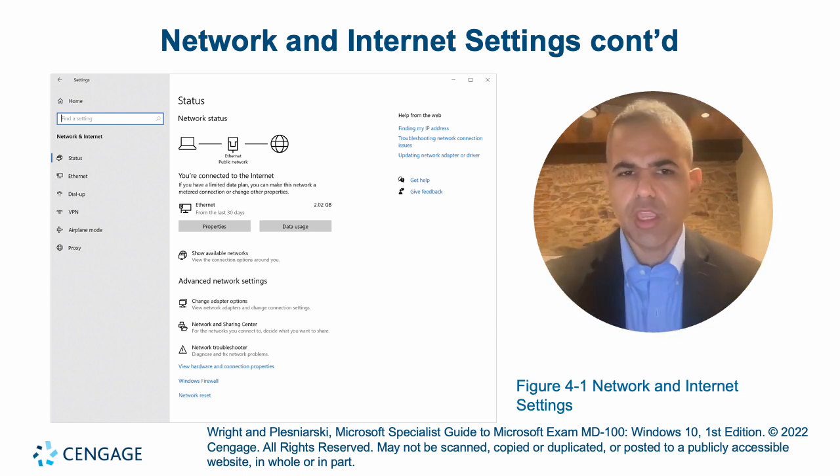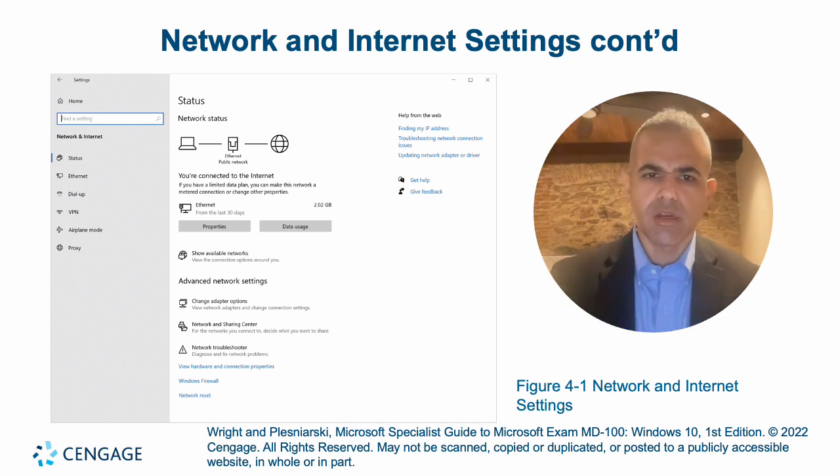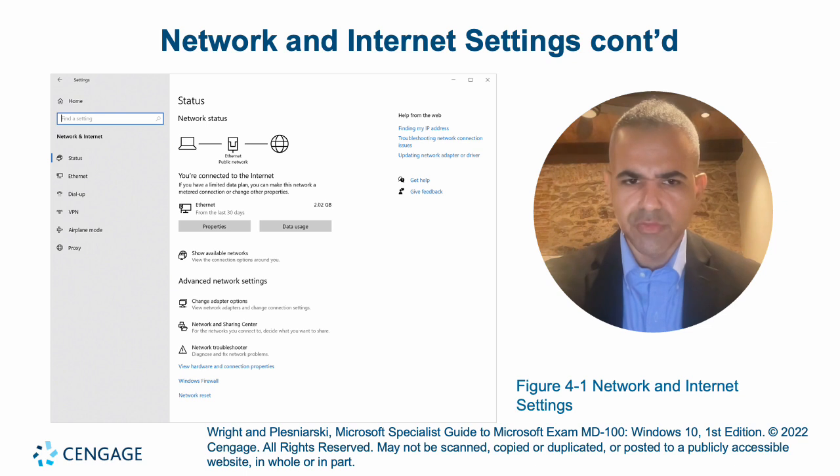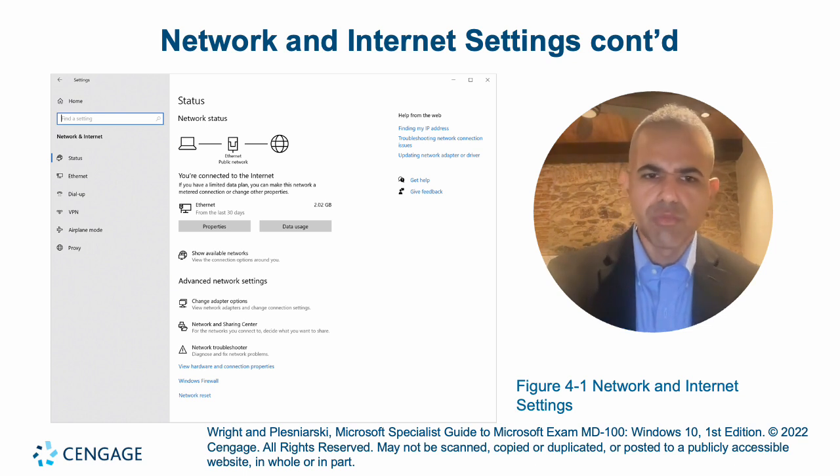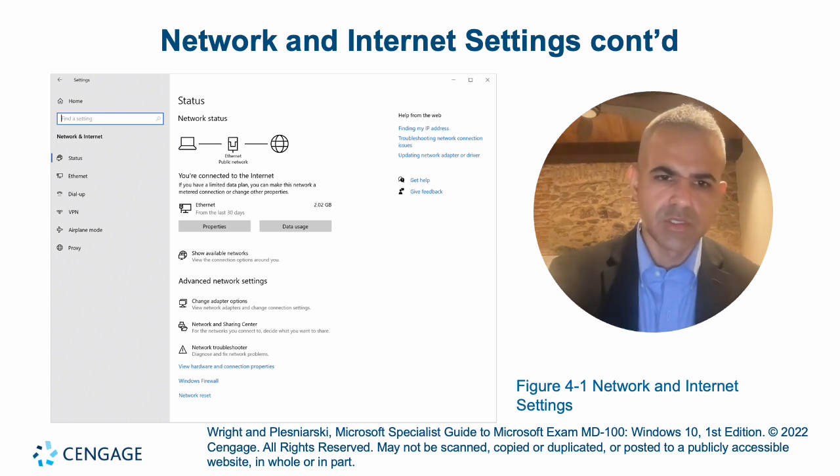If I clicked on Change Adapter Options, in there I'll be able to see my specific IP address, the status of the adapter or the physical device that I'm connecting to, and also all of the troubleshooting features. You'll also see Windows Firewall, which we're going to discuss a little later.